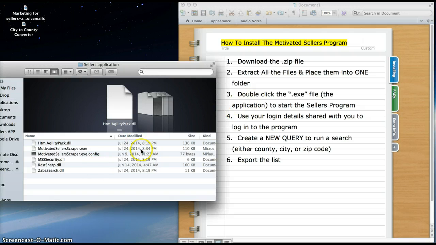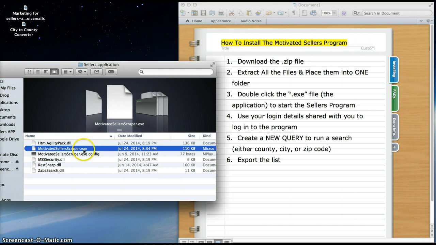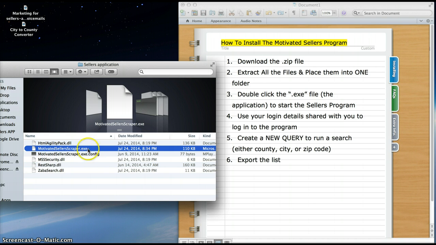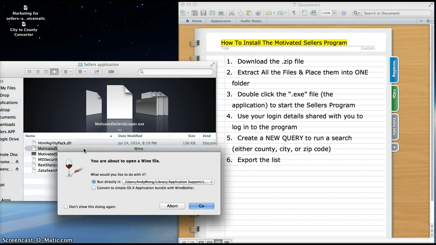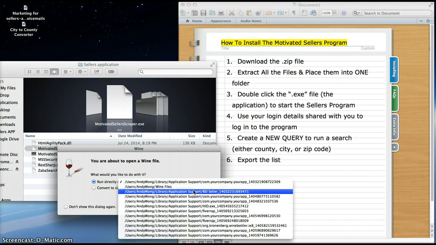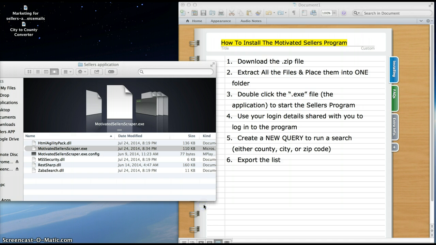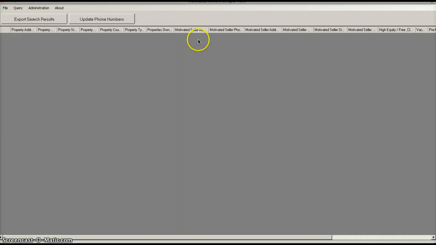So what you're going to want to do now, when they're in one folder, is run the .exe right here. Do not run the config. You're going to want to run this one because it's an application file. So double click that, and here's what I mean by Wine. Don't worry about it. If you're a Windows user, it'll just open. And for Wine Bottler users on Mac, it's not that difficult. If you have any questions, I'm going to let you know how to contact me about that in the extra info when we get there. So we'll open it, and this is what it should look like.